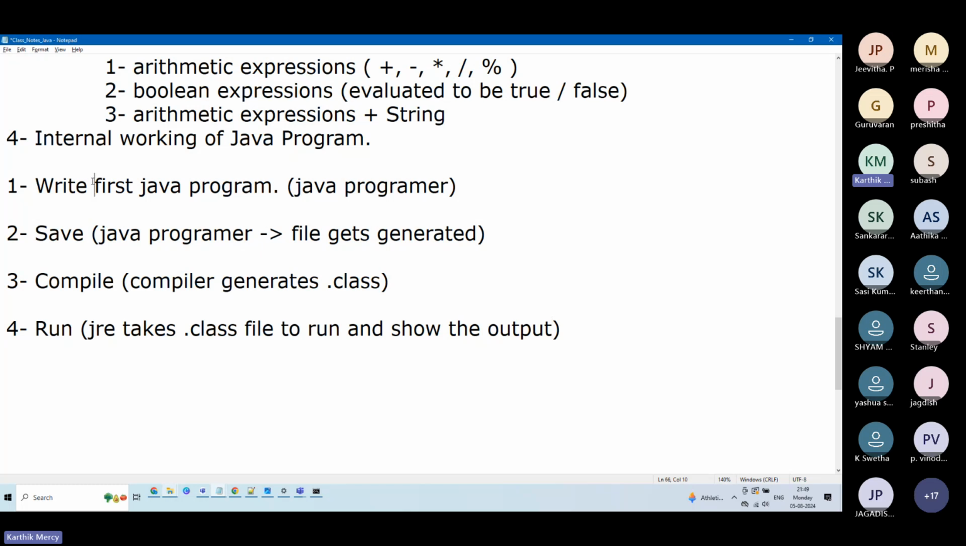We as Java programmers will write the program, we will save the program, a file gets generated, then we will compile, and the compiler takes that as an input and generates a .class file. And then this .class file will be taken as an input to JRE, which is Java Runtime, so that we can get the output. I just want to show all this to you pictorially.